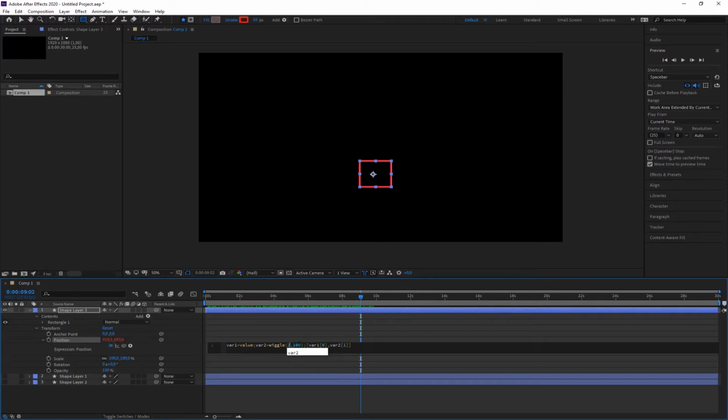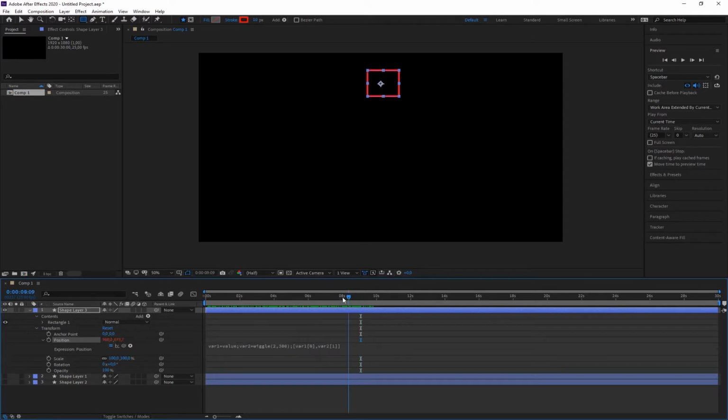2 times per second, and I'll do 300 pixels. A little bit more movement. So now you can see while the X-axis stays the same value, the Y, so the first is the X and the second the Y, the second one will be wiggled. Okay, and then you put it into an array of variable 1 and the next one variable 2. So that will produce only a random value for one value.